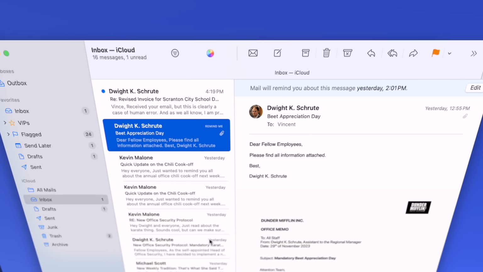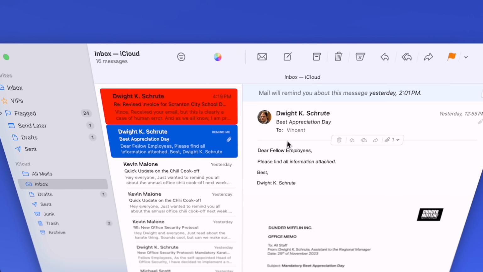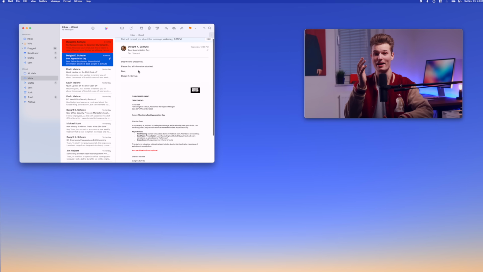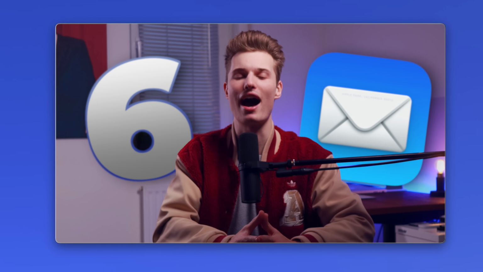And for those emails you need to get back to later, why not use some color to make them easier to spot? But how did you get that color wheel into your toolbar, you might ask? Great question, glad you asked. So to answer that, let's get 6 quick ways to customize your mail app out of the way.